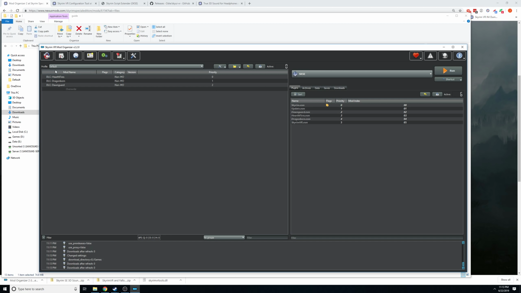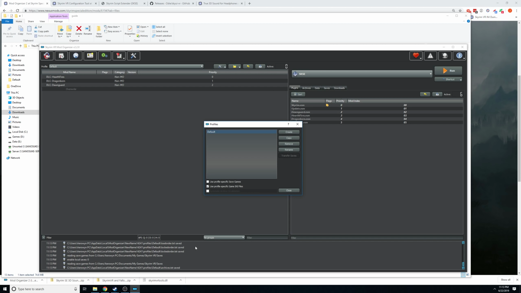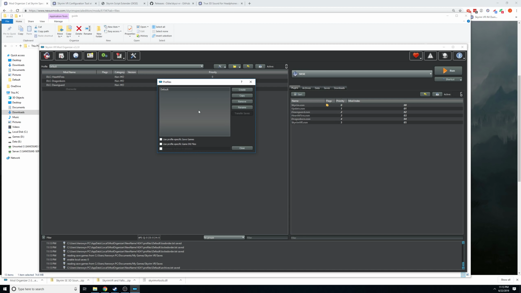The next thing you want to do is click on default here and then go to manage. You want to untick this box right here and hit yes. What this is going to do is let the game pick the INI files from the default path. Mod Organizer has a profile system where you can have as many profiles as you want, and each one can have its own INI setup and all that. This makes it so it actually uses the default path.